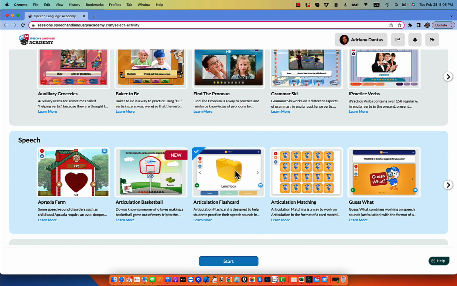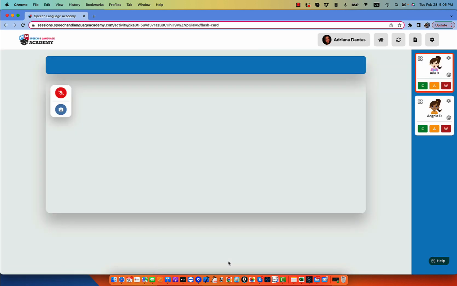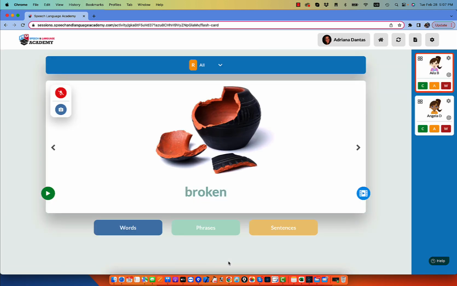And let's say that today we want to work on practicing our speech sounds, and I'm going to select Articulation Flashcard to do that. I'm going to click Start. Now, notice that it automatically gave me this picture and the word broken. Now, how do we know that the child needs practice specifically with the R word? So let's take a look at this.